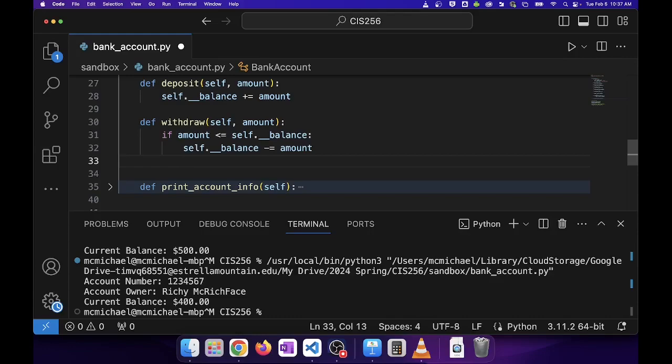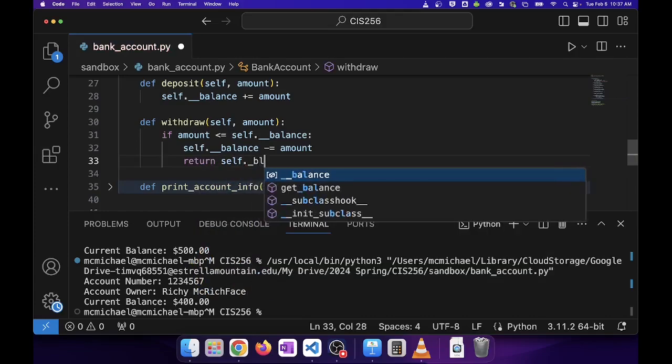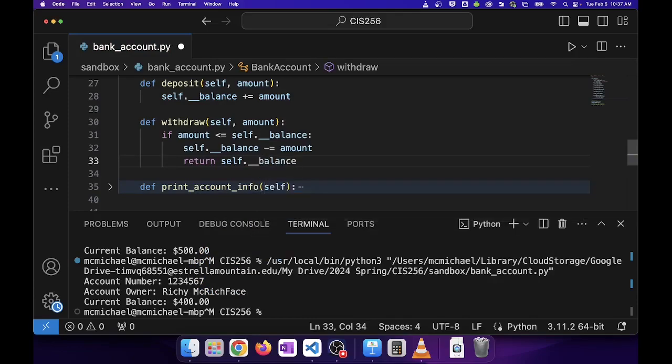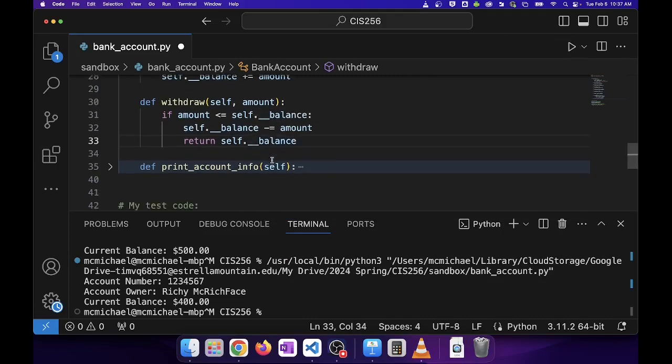it was successful. And often you can imagine this might just be like a Boolean return. It might just say true if it worked. It might say false if it didn't. But we could also just return the new balance, right? We could return whatever the current balance is. Oops, I forgot my extra underscore there. And so that should still work.